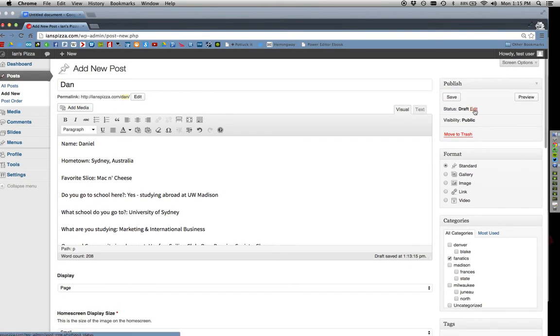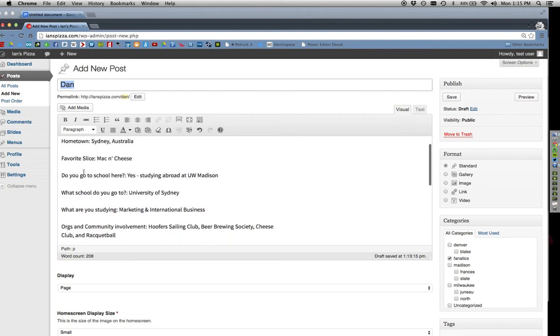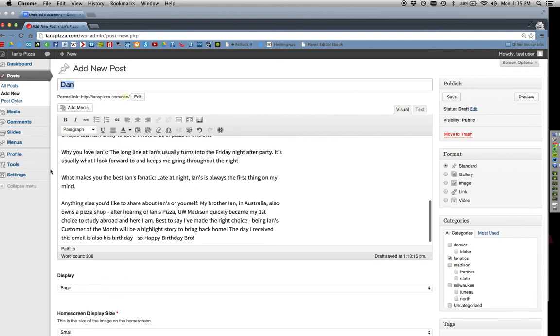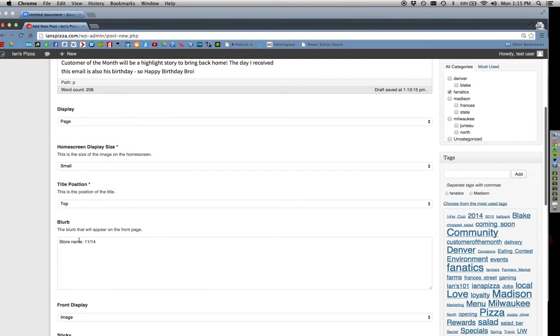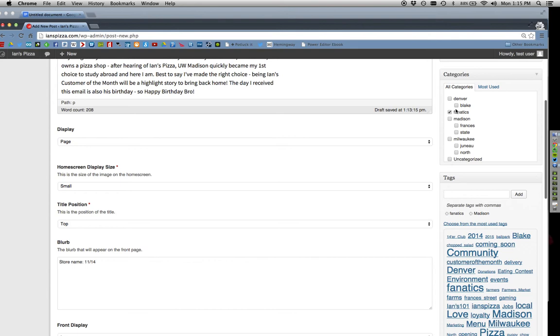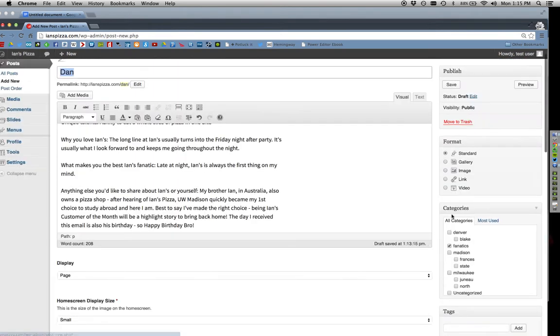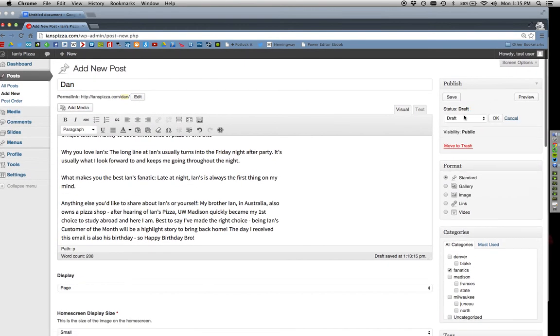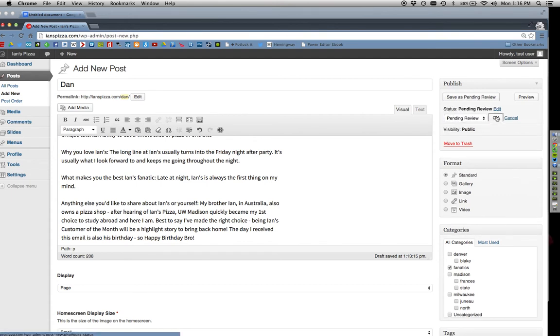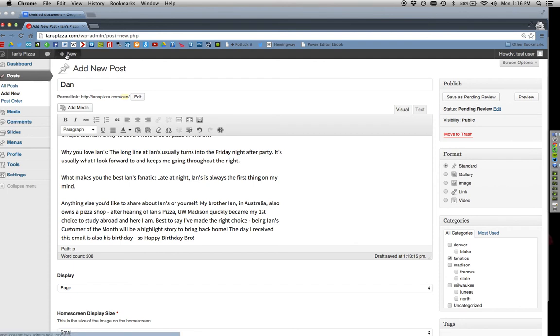So at this point, once you have the first name of the fanatic up here, then your information in the body of the article, and the blurb set correctly as your store name, :date, Fanatics category selected, and then for tags, Fanatics, and your cluster, and the image uploaded, you're going to be good to go. So you're going to change draft to pending review and hit OK. And that's how we upload a Fanatics post to the Ian's Pizza website.